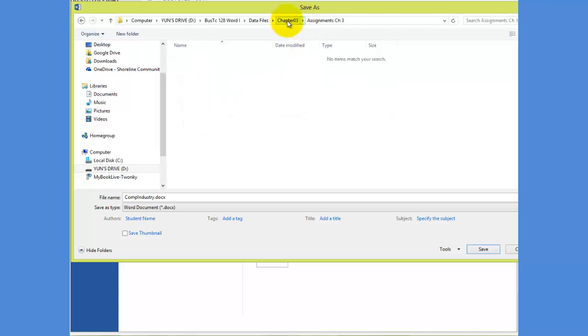I am inside of not only Chapter 3, but also inside of Assignments CH3. That is a subfolder of Chapter 3. And I'm going to click on the file name, and then click once again. I use my keyboard to go all the way to the beginning, and I'll type in C03E01. So it's chapter 03, exercise 01 dash, and click on save.